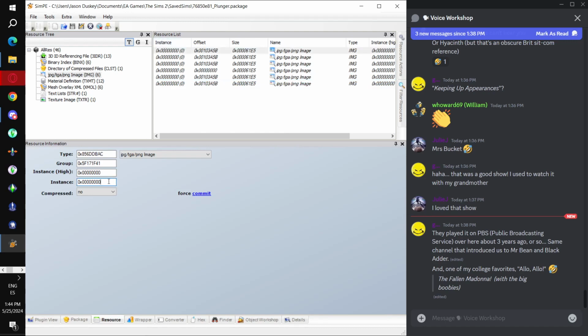Then we start at the top of the list. Change the first one to 1. Change the second one to 2. Change the third one to 3. And so on. So now all 6 of these have different instance values.